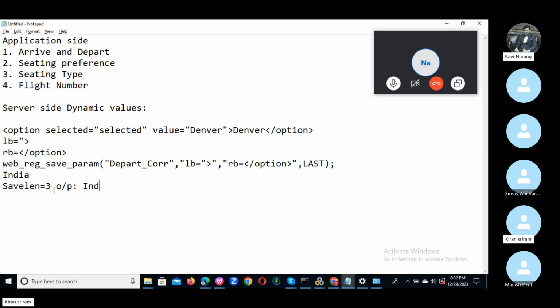Sir, one question. Here you mentioned the ordinal value, what is it? Ordinal is by default 1. That is a 1 only. Okay, that is the default value for the ordinal. If someone mentions save length 3, then it will start from left to right. Am I right? Yes. Okay.